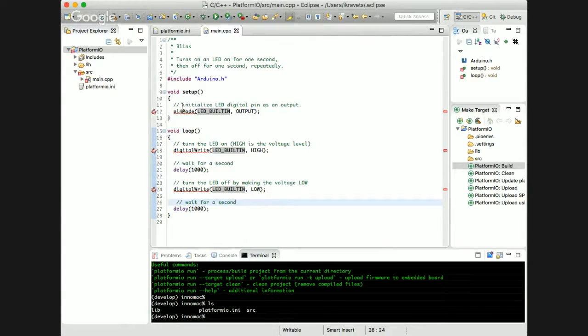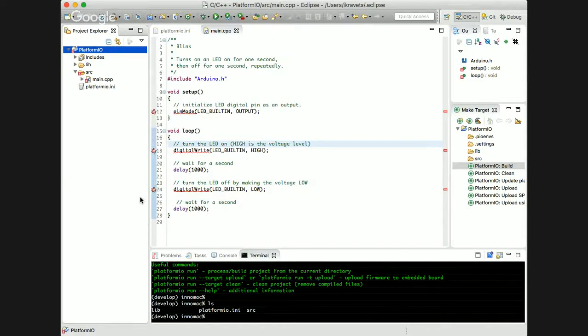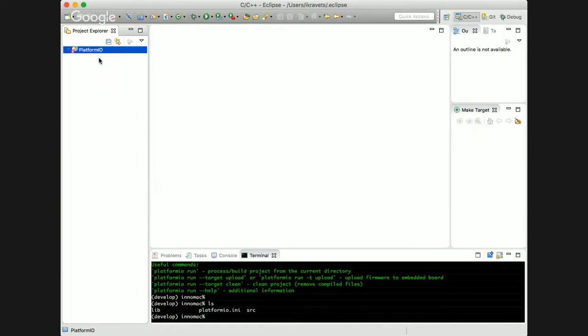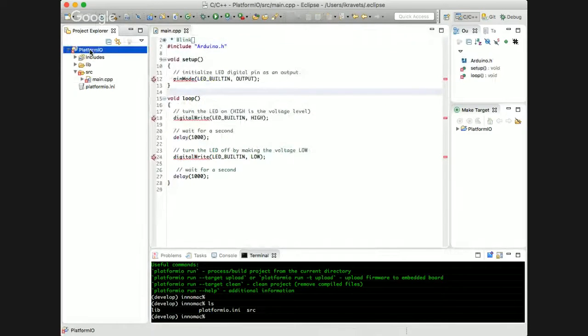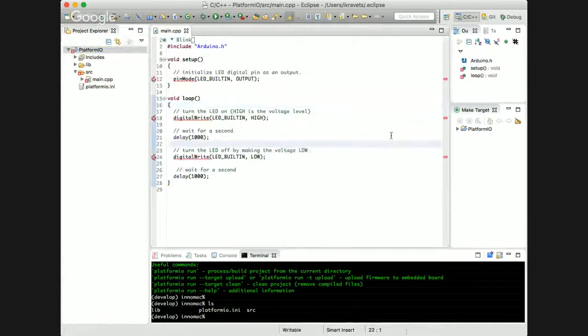Sorry, I don't know why it's red. Maybe refresh the project. One second. Sorry, one second. No, Eclipse doesn't like me. Okay, no problem with this red one.